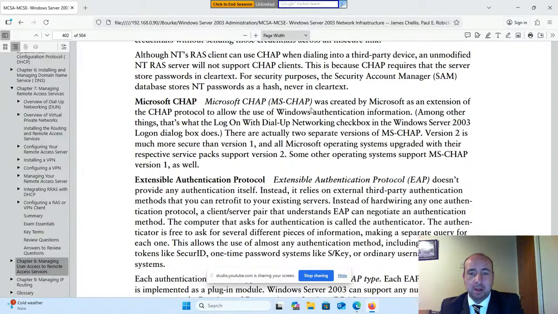Microsoft CHAP was created by Microsoft as an extension of the CHAP protocol to allow the use of Windows authentication information, among other things. That's what the log on with dial-up networking checkbox in the Windows Server 2003 log on dialog box does. There are actually two separate versions of MS CHAP. Version 2 is much more secure than version 1, and all Microsoft operating systems upgraded with their respective service packs support version 2. Some other operating systems support MS CHAP version 1 as well.